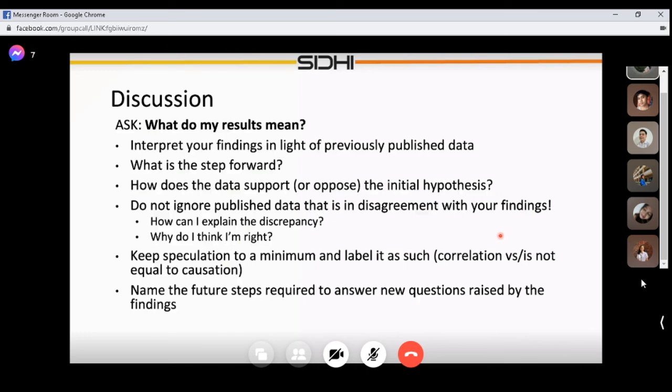And yes, again, name future steps required for later on, like what new questions rose up while you had your findings. So, what would be the step forward? You also get to discuss those in this part.